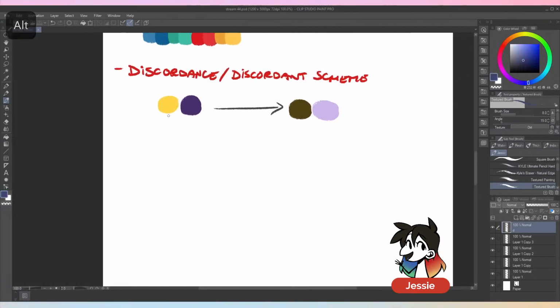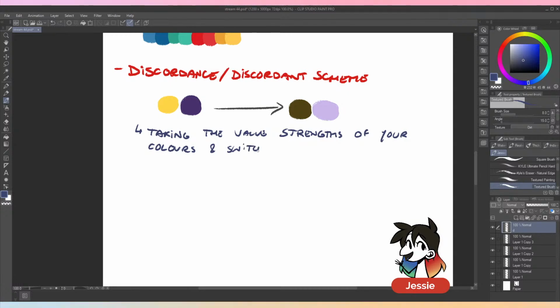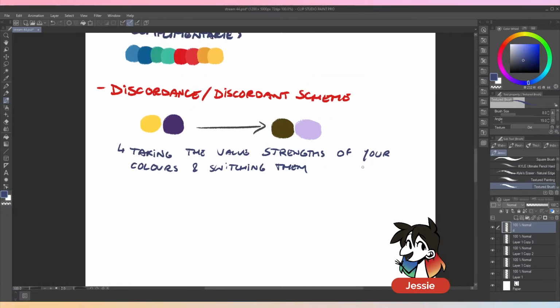So it's taking the value strengths of your colors and switching them. So that's what this is called, your value strengths. Your value strengths are just how strong it is with its values, right? Really, really light colors are weaker than, say, your blacks. White will not do too much to a black, right? So when we take the value strengths of our colors, you switch them around. If violet generally has a heavier value strength compared to yellow, you flip it around. Then the value strength of your purple is no longer stronger than the value strength of your yellow.